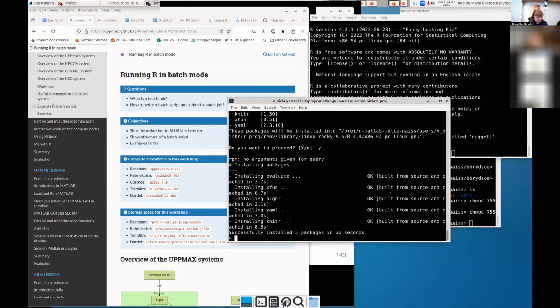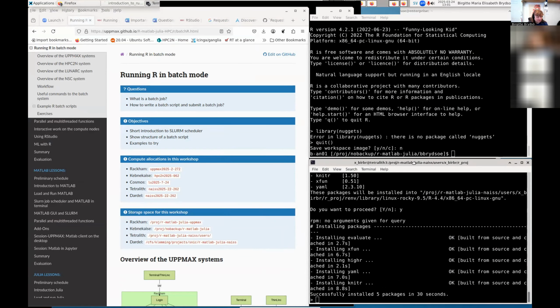We are in batch mode. So this is Tetralith. Good. Okay, so let's look at how to run R in batch mode.